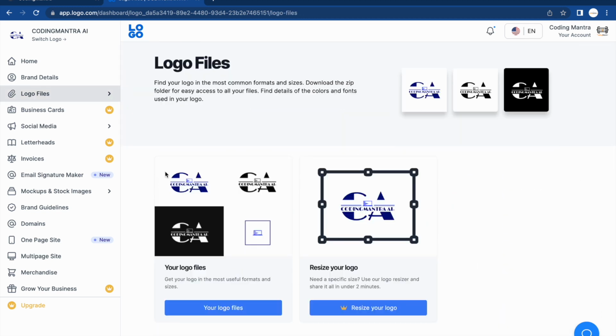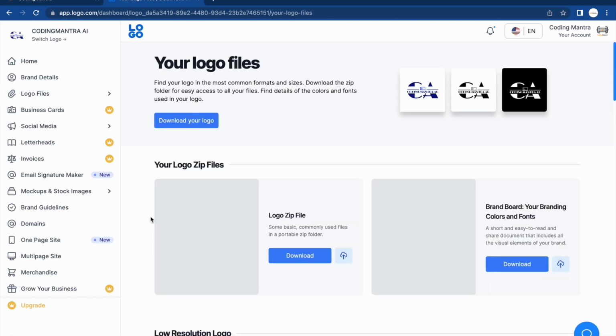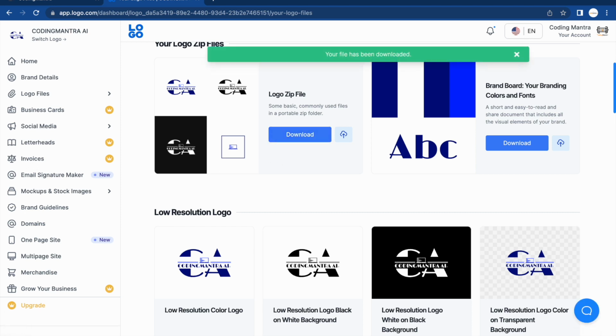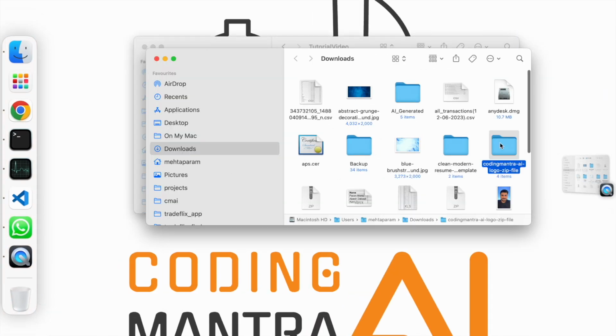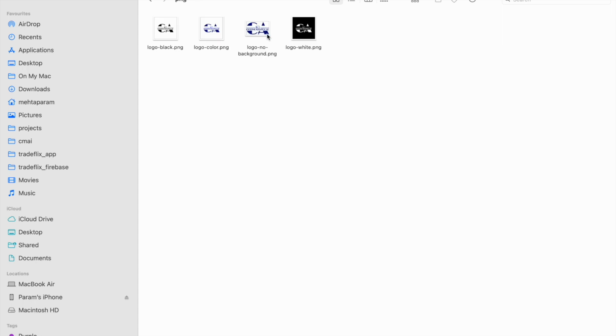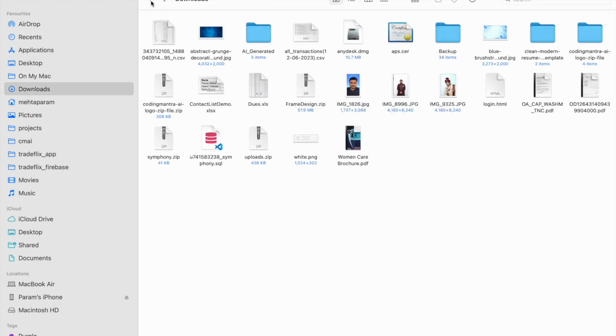Now go to logo files. If we see, there are logo files available there. If you click there, then all your logos are shown. Let's open that. Yeah, it's pretty good. You get your logos in PNG, PDF, and also without background, in color, black and white. All logos are available after downloading this.